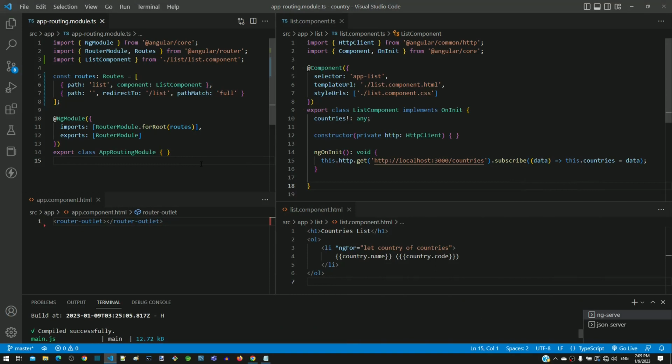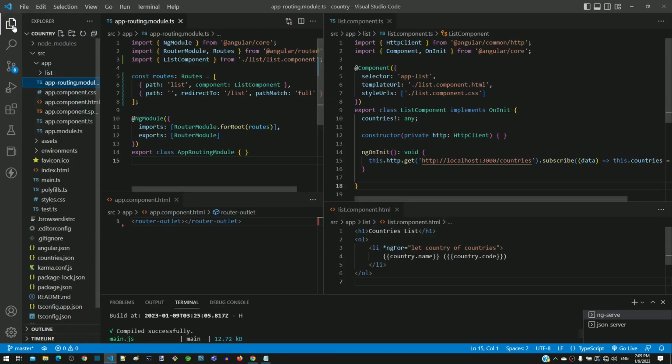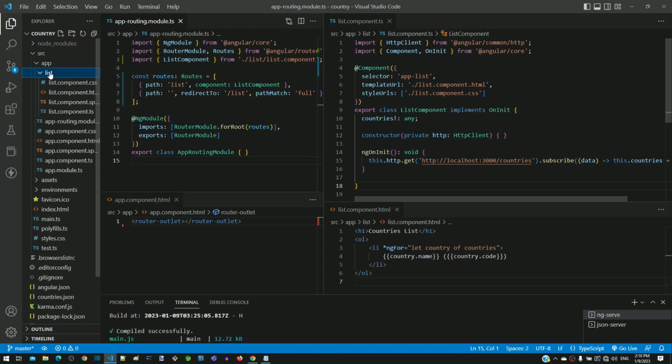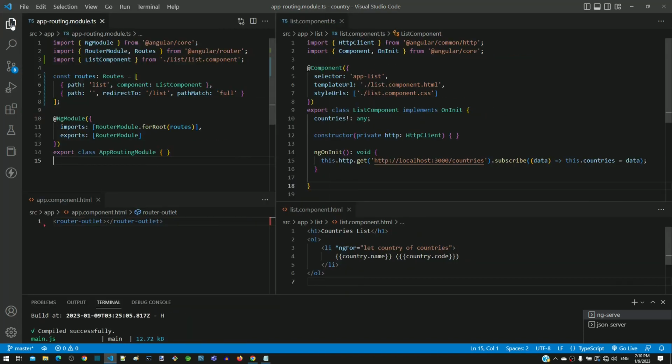A new component named list is created to display the list of countries. Under app folder, we can see the folder for list component and its files. In app-routing.module.ts, a new route is defined for list component, and in the next line, the list component is defined as the default component to be displayed. In app.component.html, the router outlet directive is included so that a component can be dynamically displayed based on the current active route.